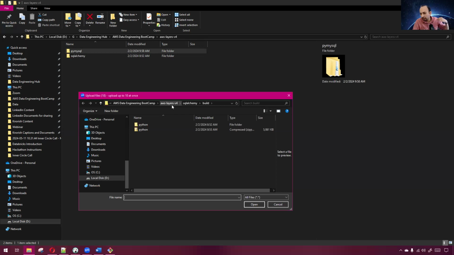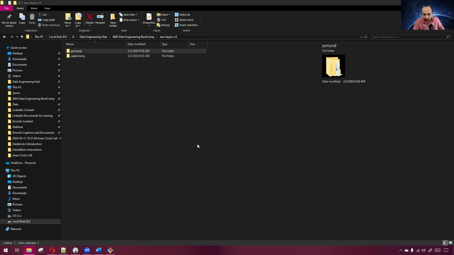Okay, yeah, download the zip file I gave you right now. That one is for SQL Alchemy. Just put that in a folder called SQL Alchemy. The next one I'll share with you is going to be for PyMySQL, to connect to RDS MySQL. Both I have to put in layers. Yeah, we'll have two separate layers.